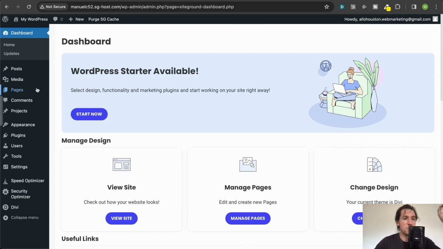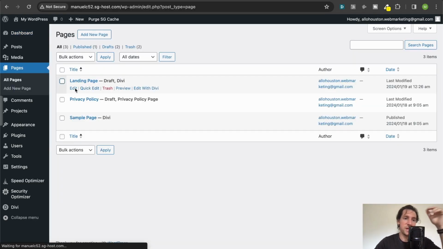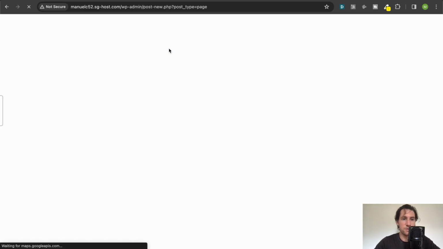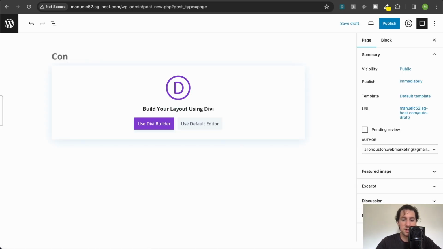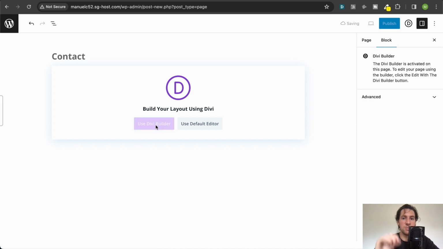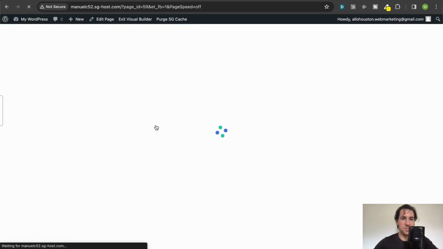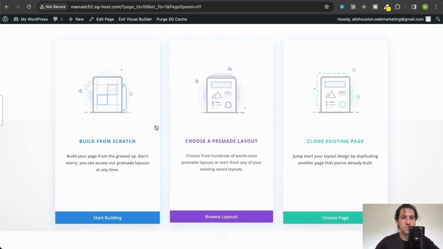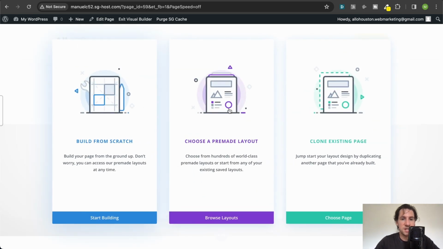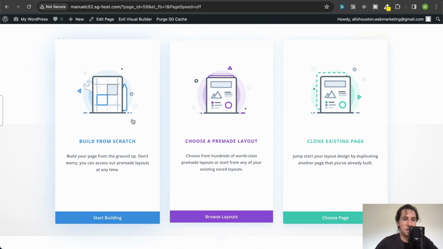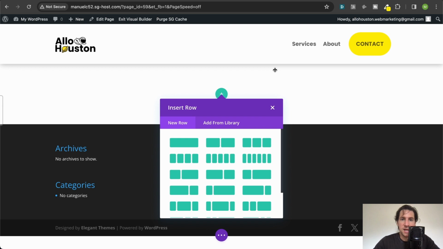So the first thing we need to do is to create a new page for the contact form. So it's going to be our contact page, and here I'm going to use Divi Builder to build my page. Alright, so here, as usual, you can choose from a pre-made layout, but for the sake of the tutorial, I'm gonna build the page from scratch. And here I am, in the Divi interface.